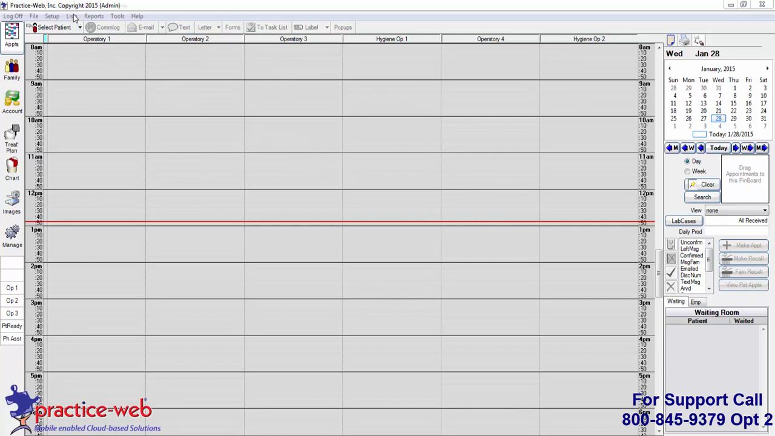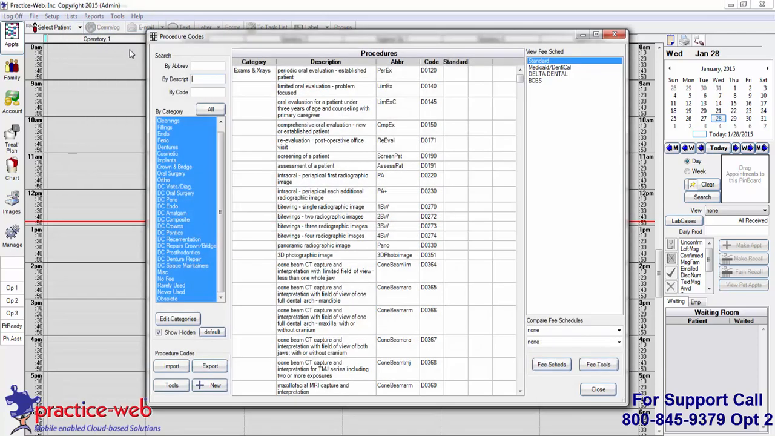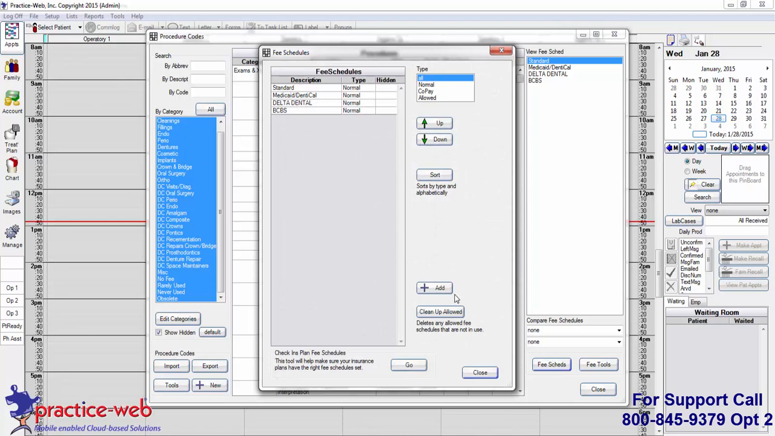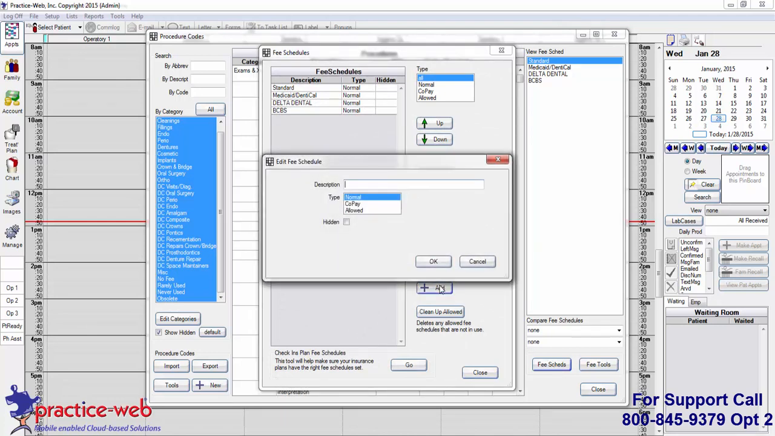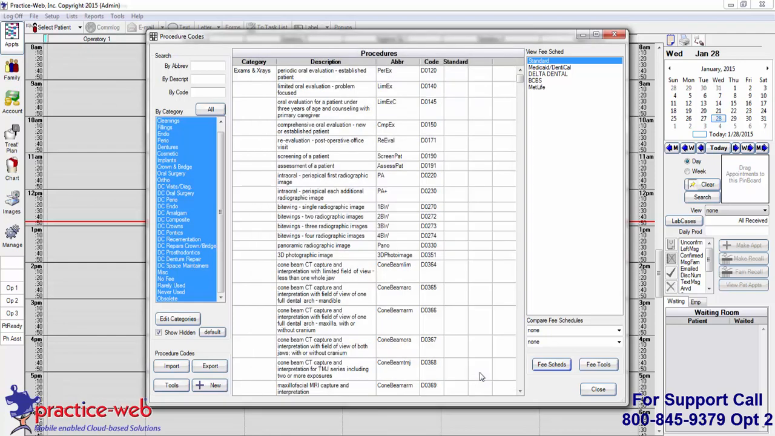To enter your fees and fee schedules, go to the List menu and click on Procedure Codes. This will bring up your CDT code list. You can enter any contracted fee schedules by clicking on the Fee Schedules button. When you click on Add, this will allow you to type in the name of the contracted fee schedule. Continue adding any fee schedule names for the insurances you may be in network with. Once your fee schedule names are entered, click on Close. Now it is time to add your fees.